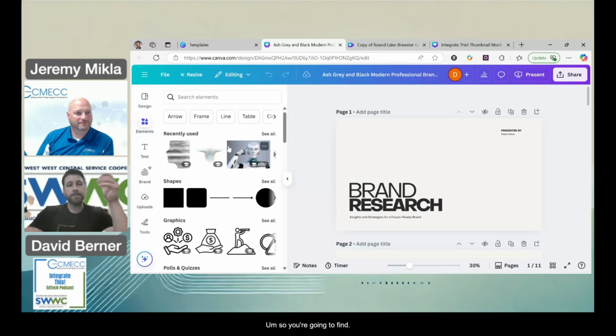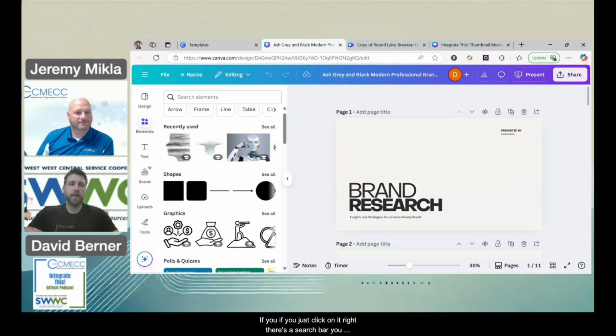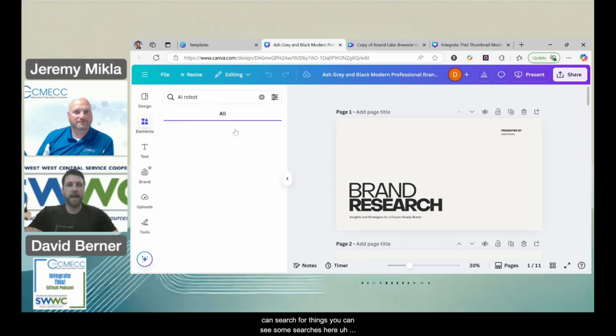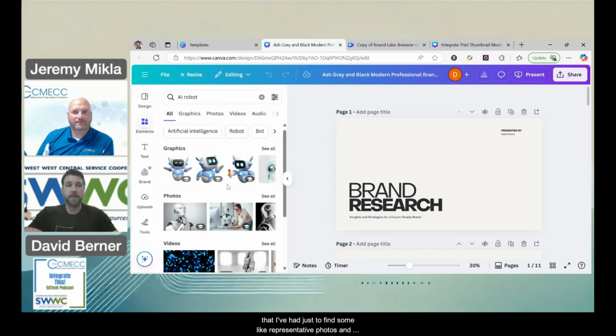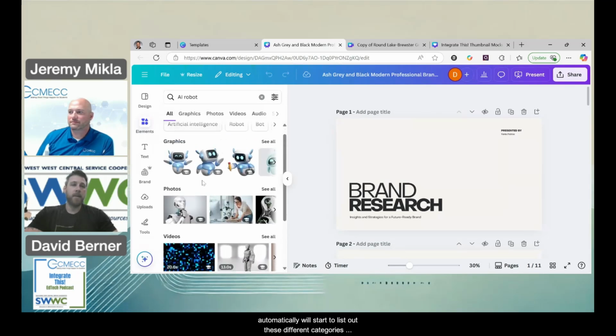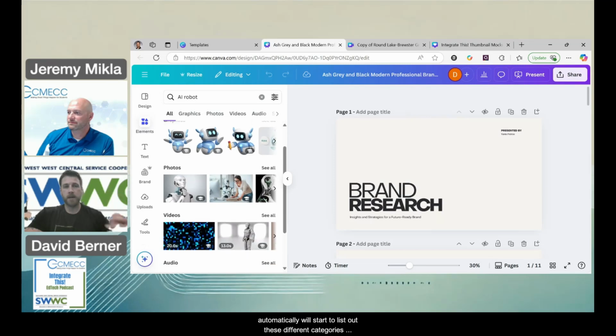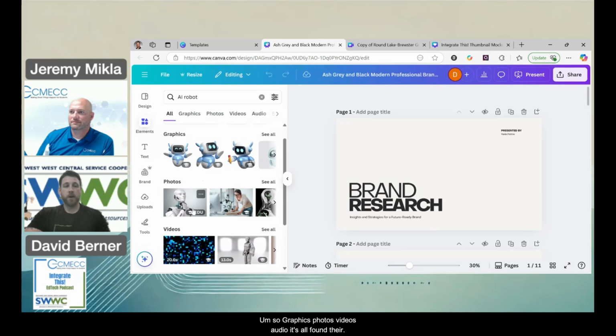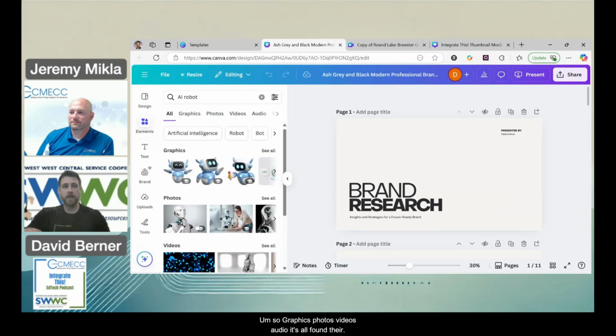So you're going to find if you just click on it, there's a search bar. You can search for things. You can see some searches here that I've had just to find some representative photos and things like that, like AI robot. Anything that you type in automatically will start to list out these different categories of what's available. So graphics, photos, videos, audio, it's all found there. If you go a little bit further to the right using the arrow, you'll see shapes, frames, mock-ups, charts. You can play around with any of that stuff.